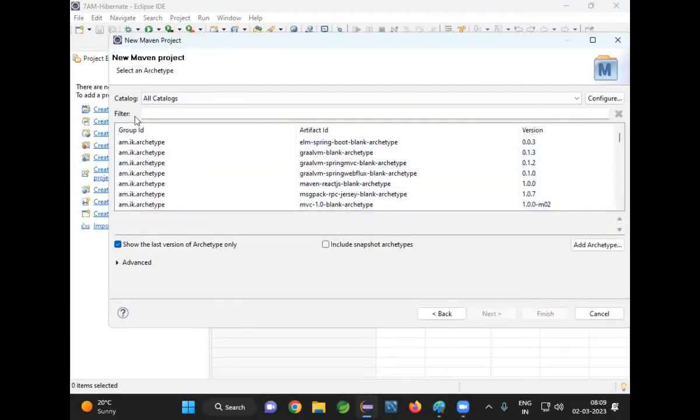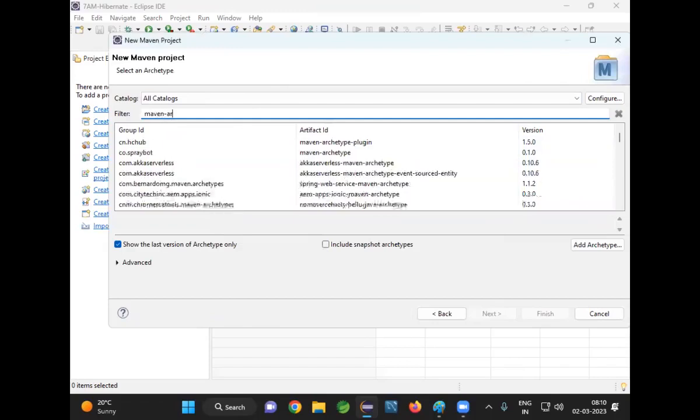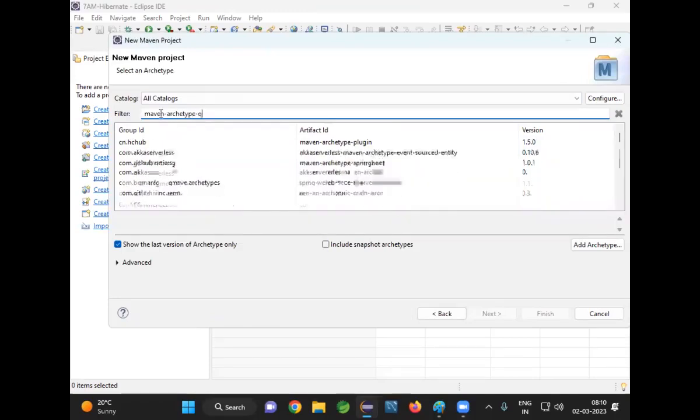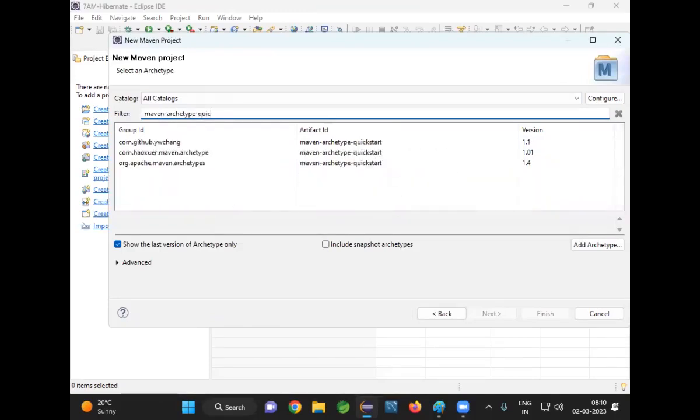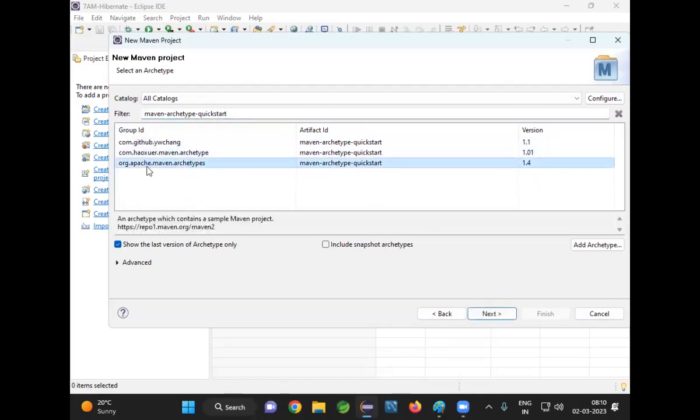And now there is a filter box. In the filter box, you type maven-archetype-quickstart. Then you are getting 3 options. Choose the last one. Last one, I mean org.apache.maven. This one you have to choose, the last one. Then click on next.